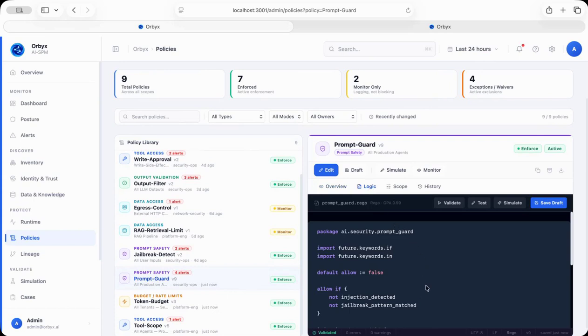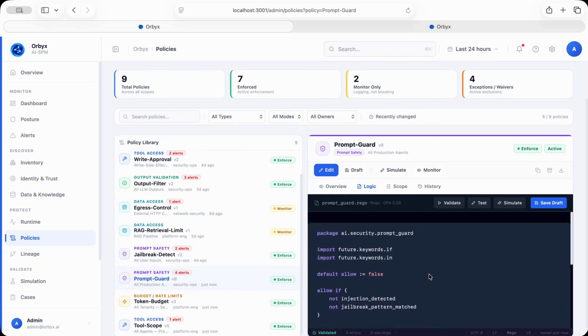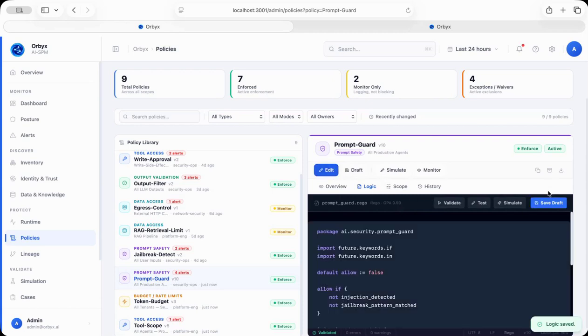Here, you can see the Rego code that defines how the Prompt Guard policy works. Scroll through to understand the logic that detected our malicious prompt. To make modifications to the policy, click the Edit button. After making any necessary changes, click Save to apply the updates. You'll see a confirmation that the logic was saved.